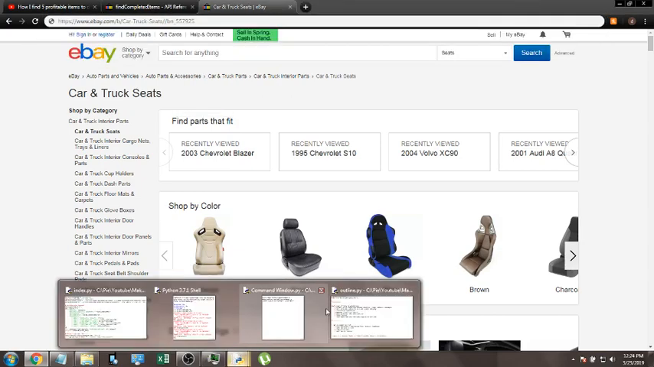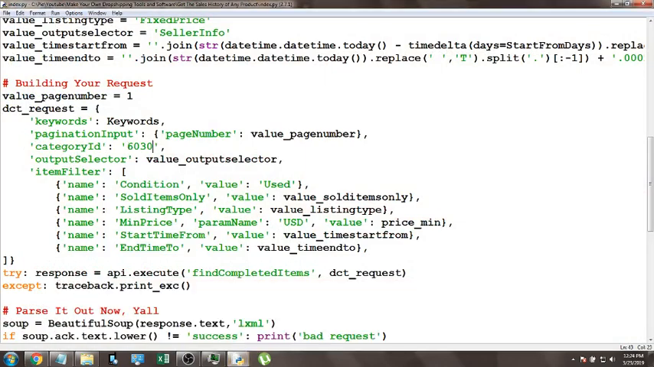So if I'm looking for seats, then I would just paste that into there, or you can set a variable for it, whatever.